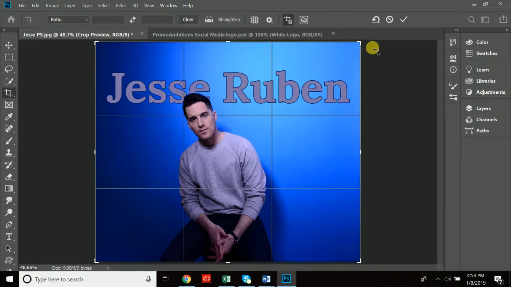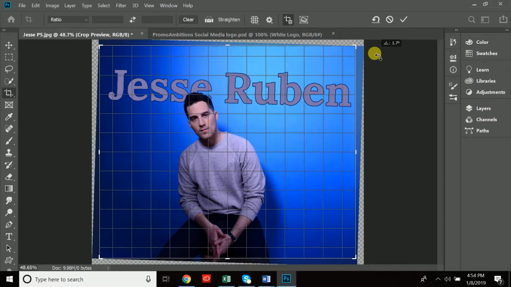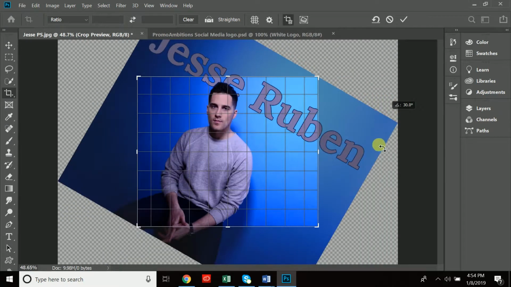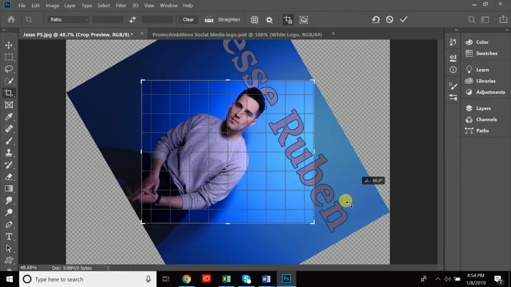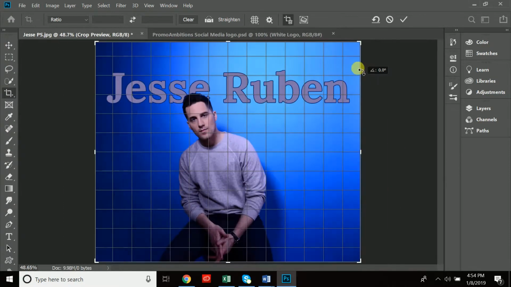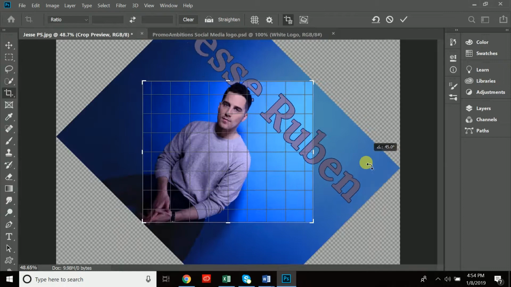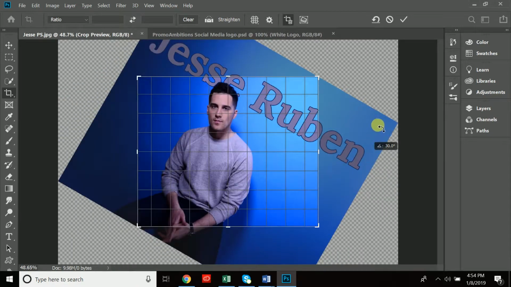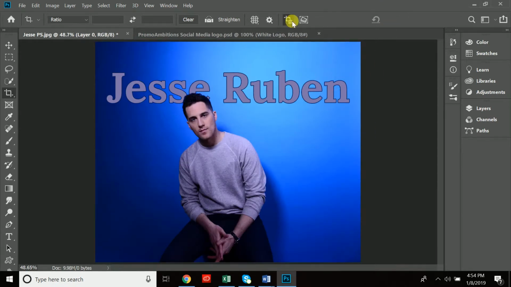When you're rotating an image, if you shift and drag the cursor, we'll see that it actually moves in 15 degree increments. So it goes from 15 to 30 to 45 to 60 to 75, and this is helpful if we want to rotate at 90 or 180 degrees. So let's escape out of that and let's discuss what this is.